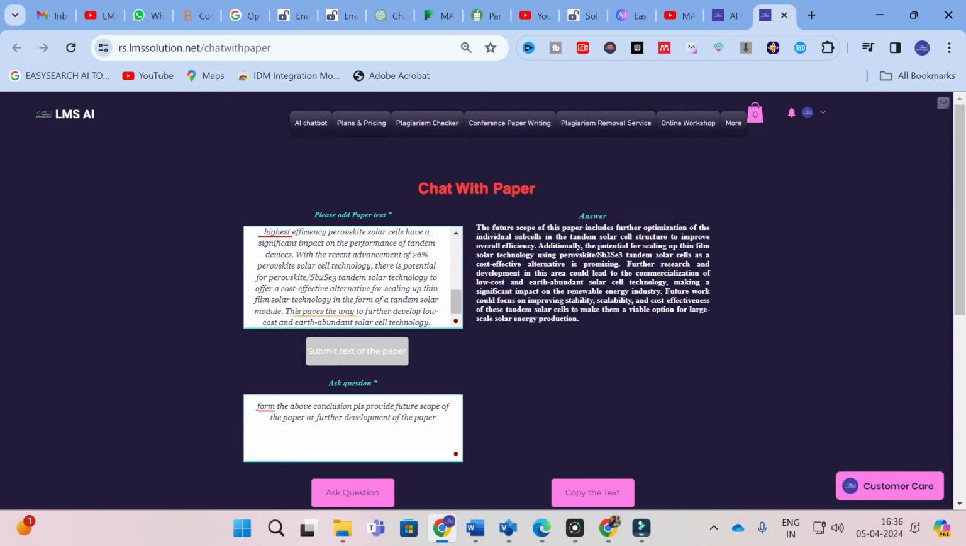The future scope of the paper includes further optimization of individual subcells in a tandem solar cell structure to improve overall efficiency. Additionally, the potential for scaling up thin film solar technology using these kinds of cells. So like that it will generate better content using this chat with paper. This is very important for those who are carrying out review paper writing.